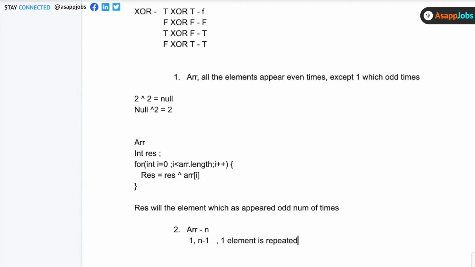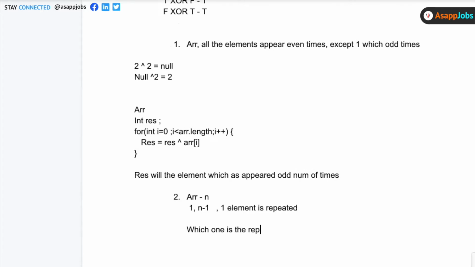Only then can you have an array of size n with elements from 1 to n minus 1. So if it is an array of size n, it means one element will be repeated. You have to find which one is the repeated element. How will you solve this question? Simple one, right? Can you quickly tell me how do we solve this question?